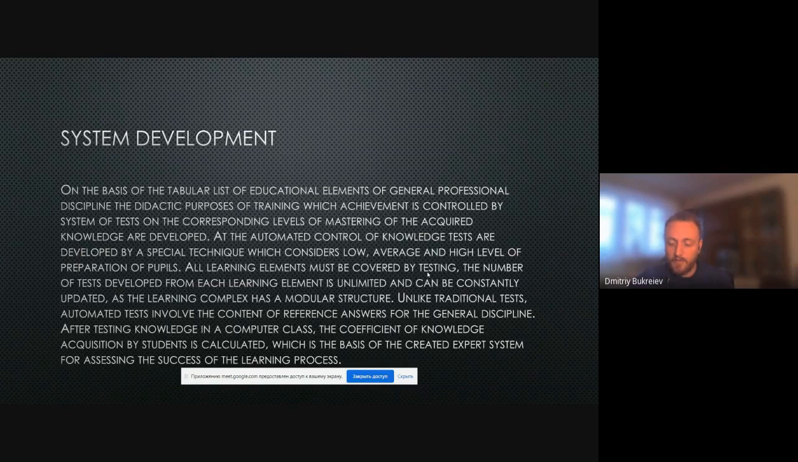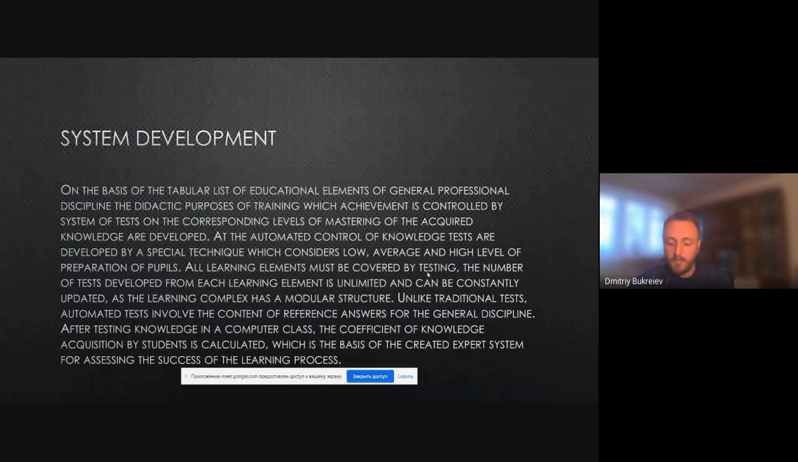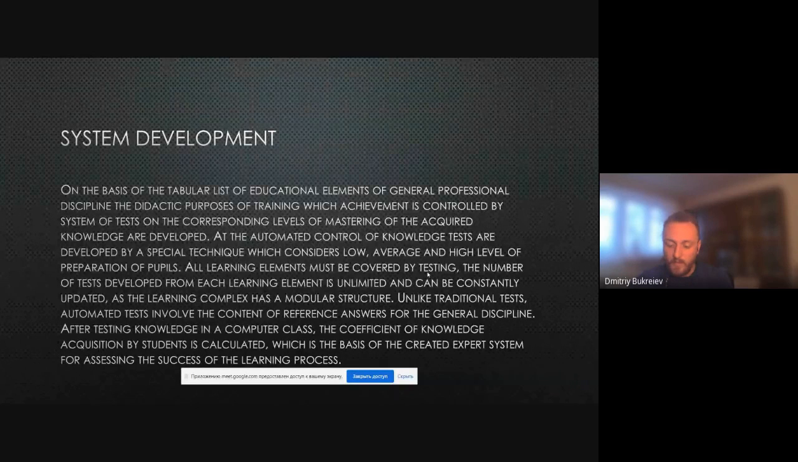На відміну від традиційних тестів, автоматизовані тести передбачають отримання еталонних відповідей по загальним дисциплінам. Після проведення тестування в комп'ютерному класі розраховується коефіцієнт засвоєння знань студентами, що є основою створення експертної системи оцінки успішності процесу навчання.